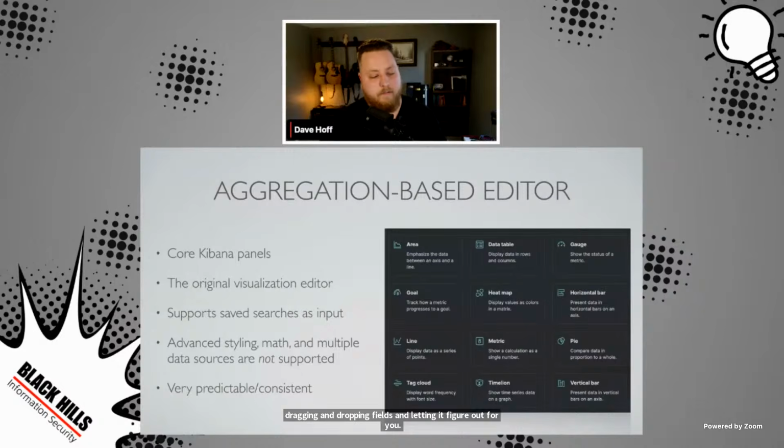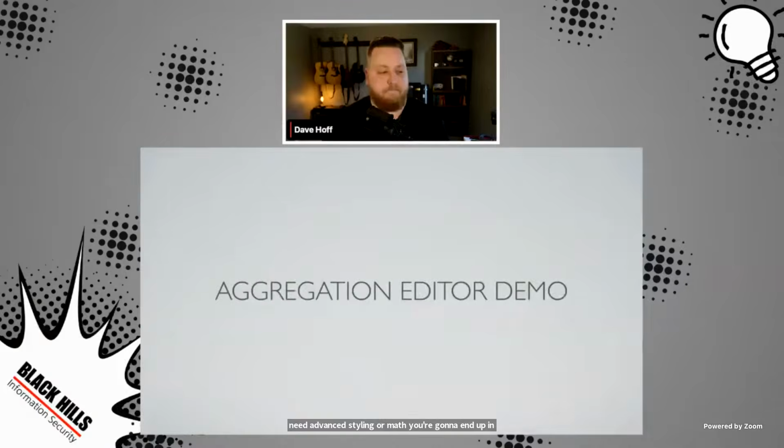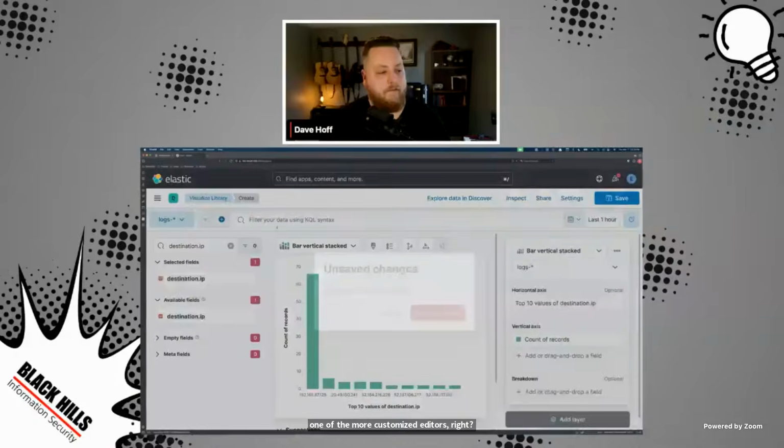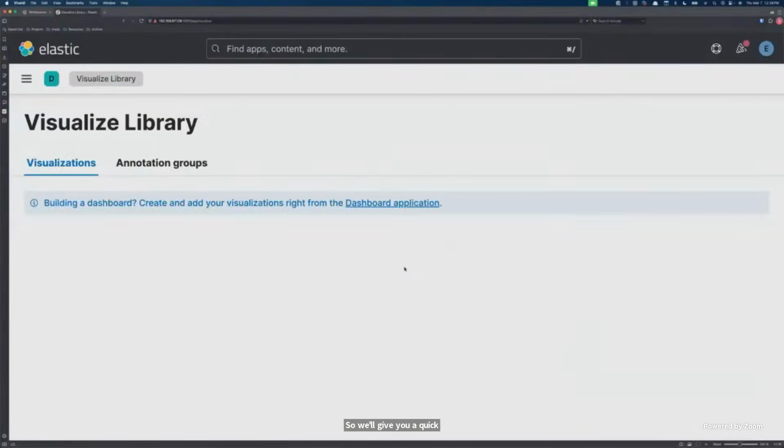But the one big limitation that you may run into, similar to Lens, is that advanced styling, math, and multiple data sources are not supported. So with Lens, you can do multiple data sources, but if you need advanced styling or math, you're going to end up in one of the more customized editors, right? So we'll give you a quick example of an aggregation-based editor.